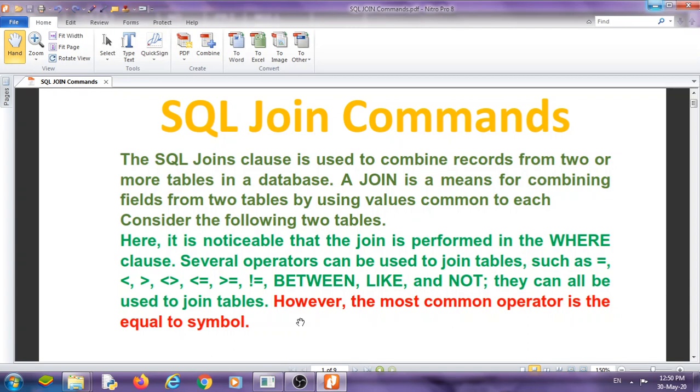In this tutorial we will practice SQL commands, especially the join commands. In the previous two tutorials we discussed the fundamentals of SQL databases, some DML and DDL commands, and some inbuilt functions, and now in this tutorial we will discuss some advanced join commands.